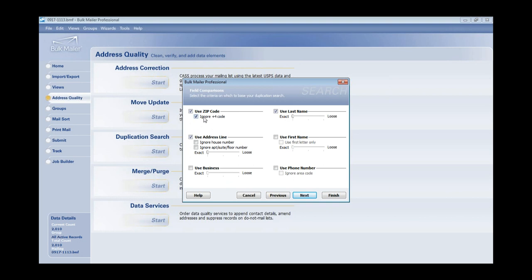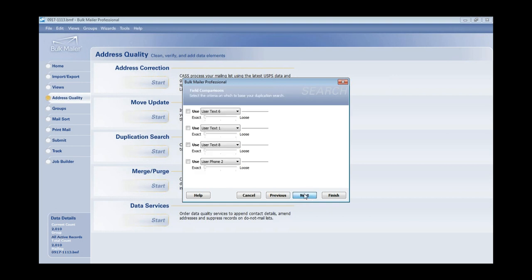If I don't like some of the criteria that's selected, I could simply modify it to use any of the criteria that I would like. By default, we'll give you these 6 fields that you can use to search for duplicates. And then on this next screen here, you can use up to an additional 4 fields that you can either import into user text fields.